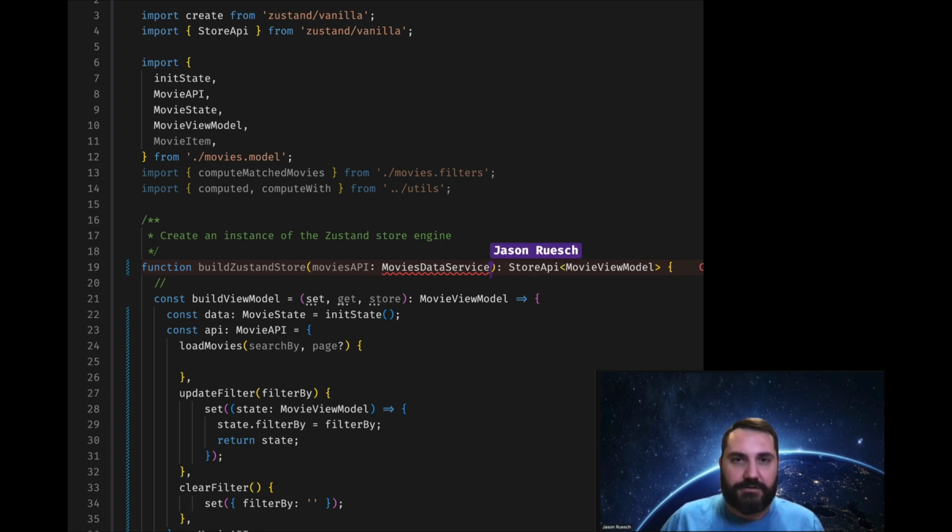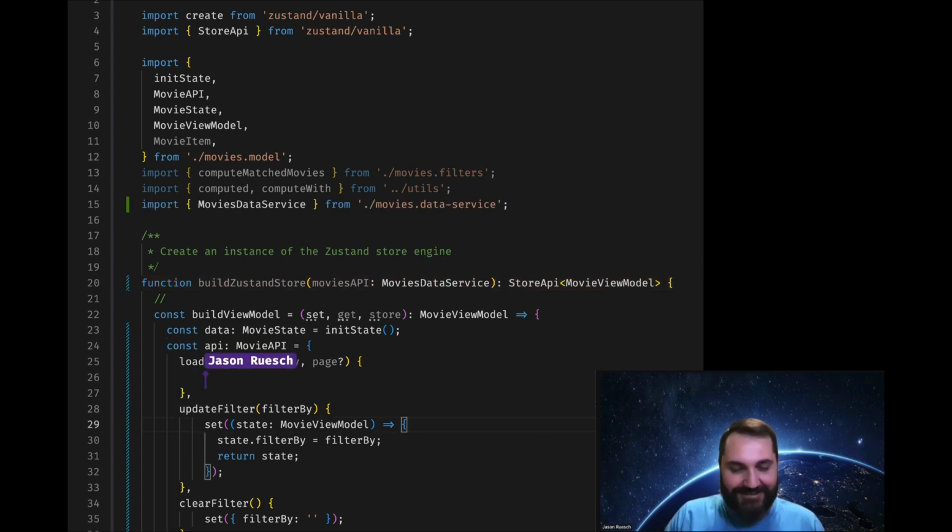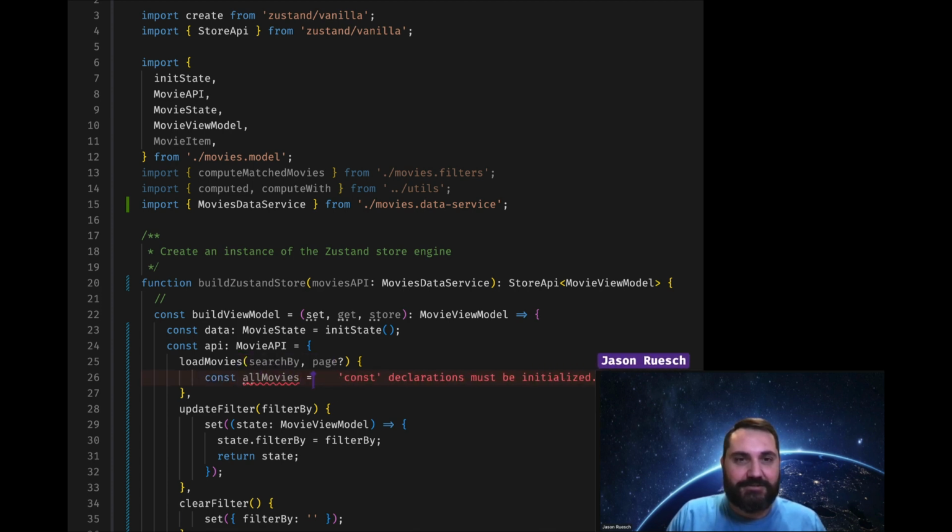I think it's, there you go. All right, so now I have an API to call. So what I can do is get my movies from there. And I think it's the search movies endpoint. And we'll take our search by that we got on our page.